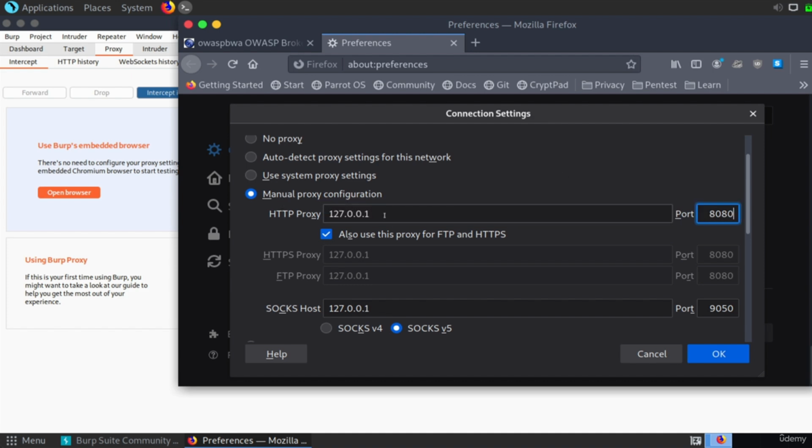So these are the settings you want to put in place. You want to put in 127.0.0.1. You want to make sure that's using port 8080. And it's also recommended by Burp Suite to select the second option to proxy all of our traffic through there. So depending on your actual version of Firefox, it may say to allow all traffic, or it may appear, as you see mine here, to also proxy FTP and HTTPS through this.